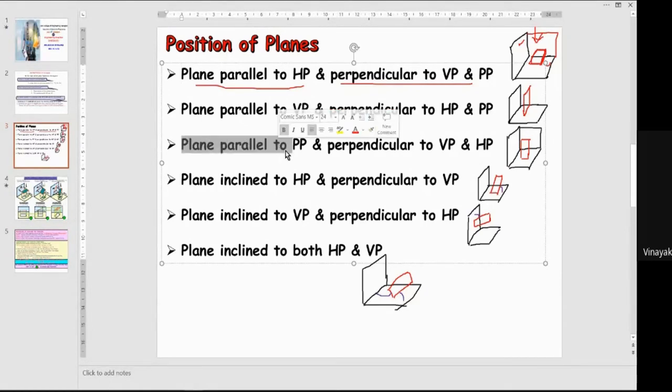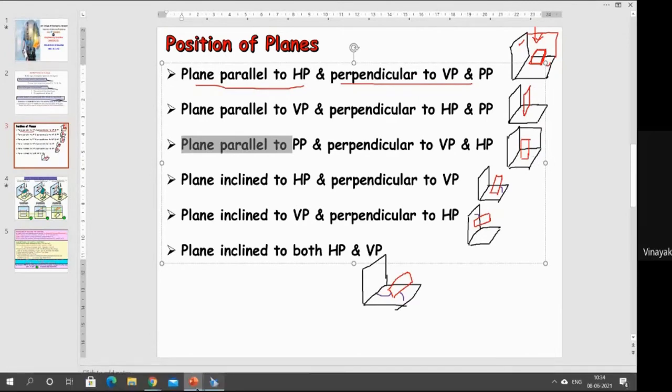Plane parallel to profile plane and perpendicular to vertical plane and horizontal plane. A plane parallel to profile plane, you can see here on the right hand side, this is your plane, also called a lamina, parallel to profile plane and perpendicular to both vertical plane and horizontal plane. Let's see this in Google SketchUp.